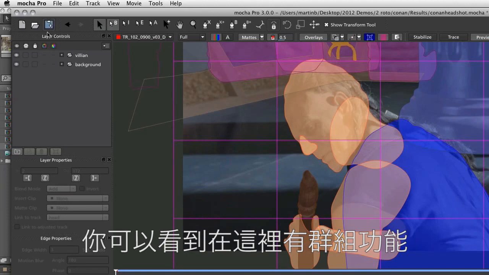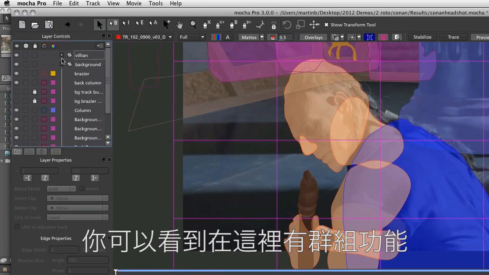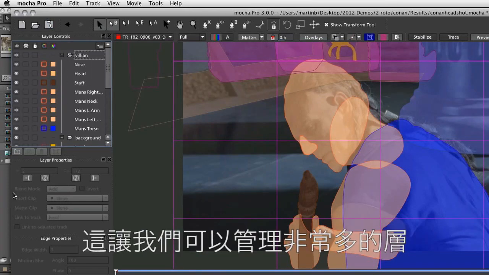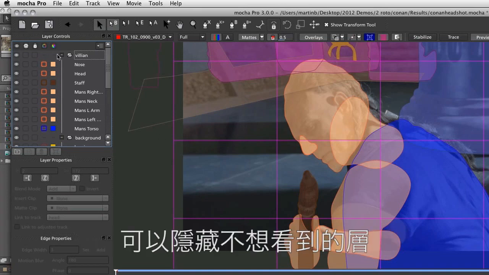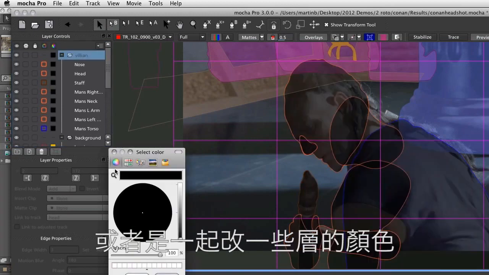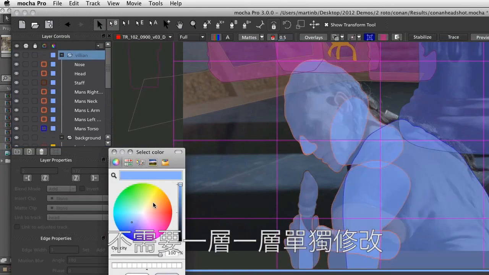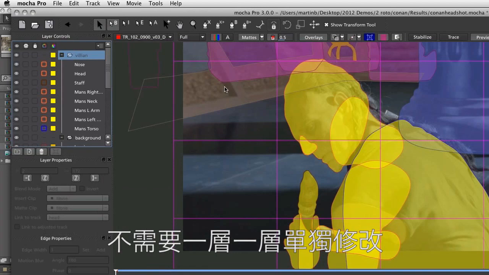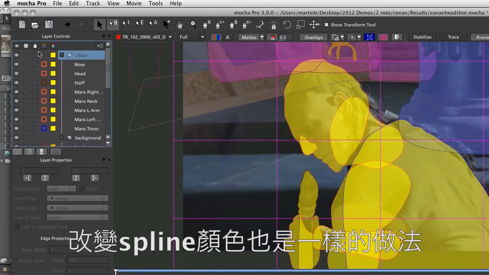You can see up here too in the new layer control system that we also now have grouping. This is a nice way to manage many, many layers at the same time, because we can also hide them away if we don't want to see them, or if we need to do multiple color changes at the same time to look in the shot, we can easily change them through the whole group rather than going through each individual layer. The same goes for splines.